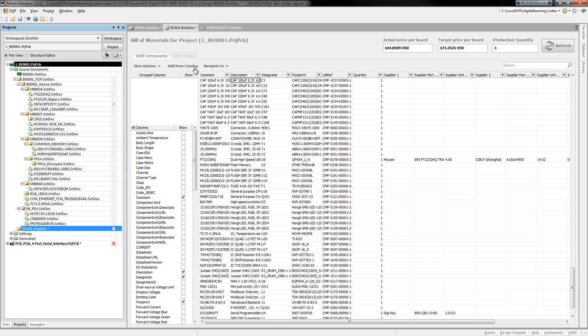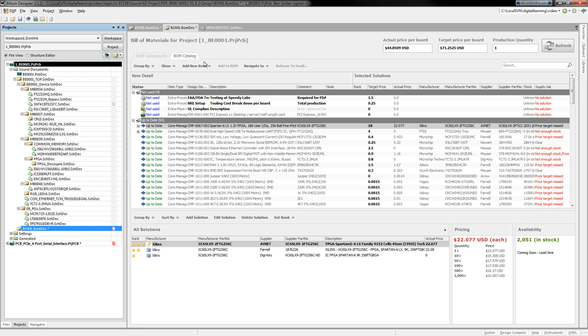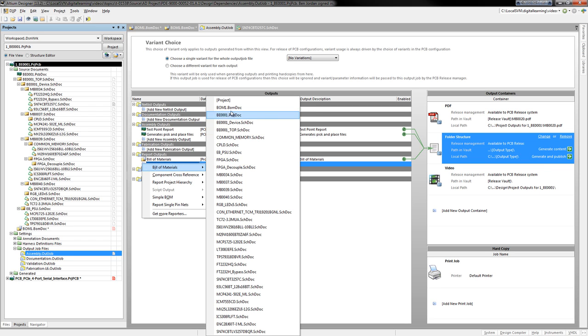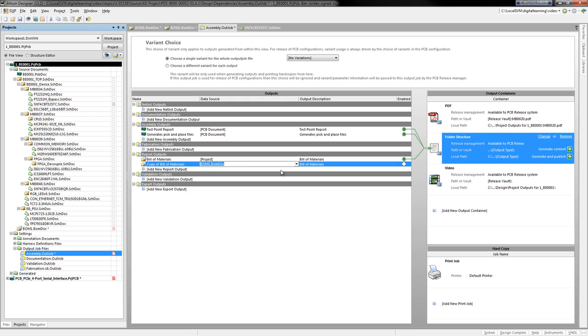Once the design is finished and you want to generate the BOM for production, you can release it as part of the Vault release process. Release the BOM doc directly to the Vault, or generate a hard copy or file-based output through the output job file in your project configuration.